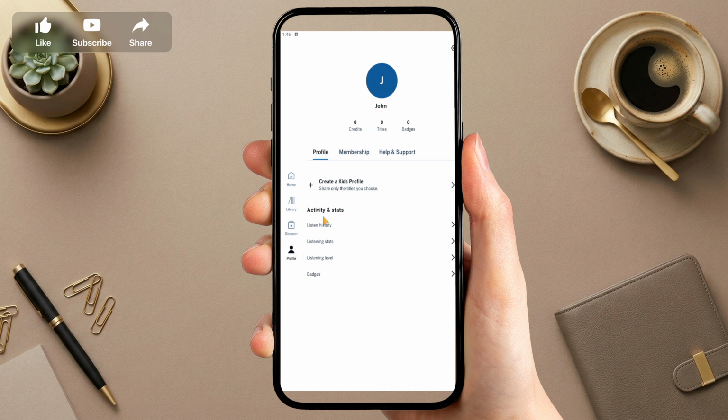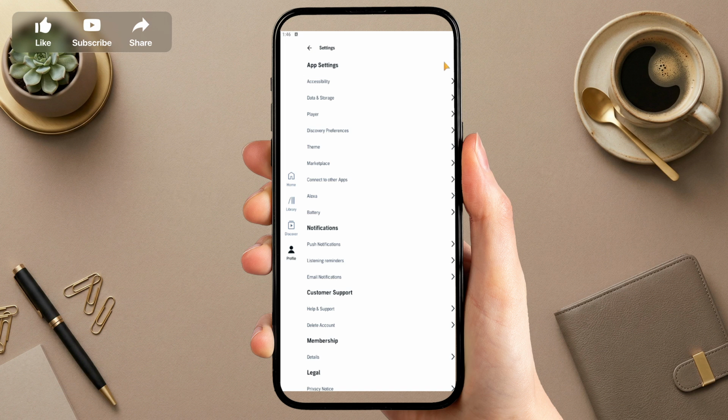Inside your profile, find the Settings icon, the small gear symbol. Tap it to open the app's settings. This is where Audible keeps account controls, playback preferences, and download options. We're heading here specifically to reach the Sign Out option.